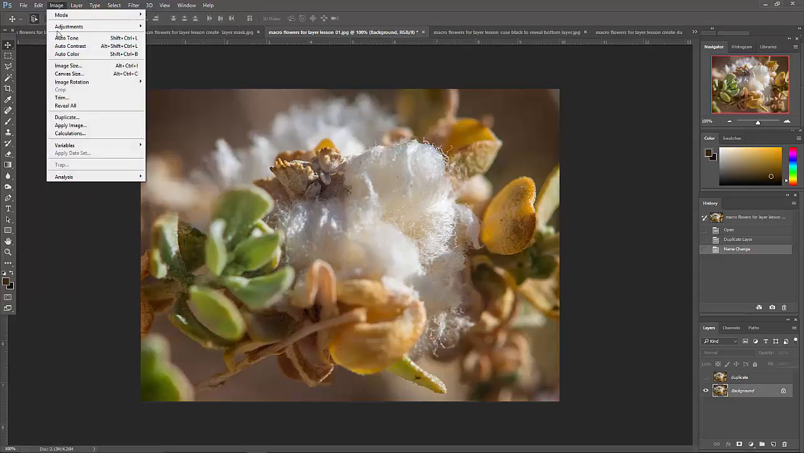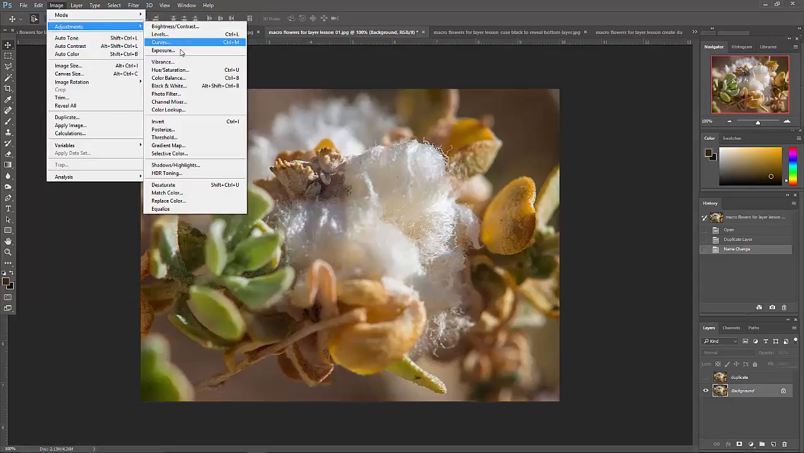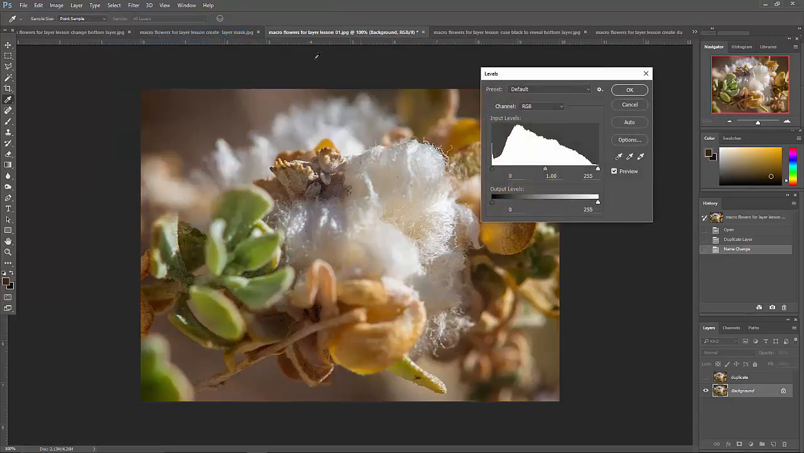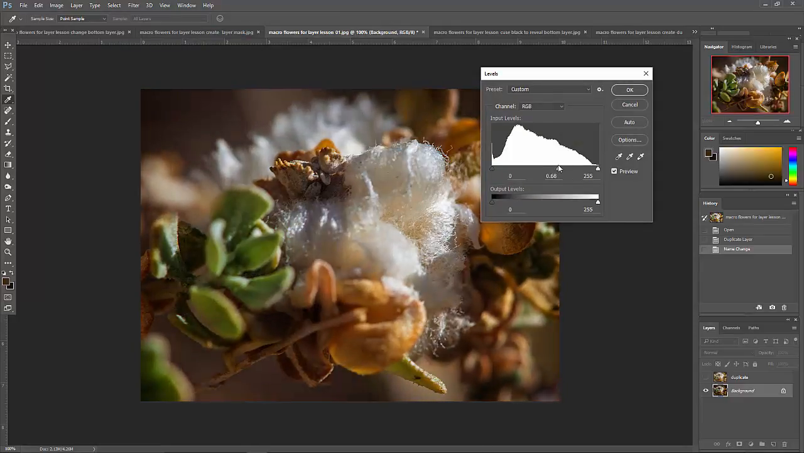So I'm going to go into Image, Adjustments, Levels. This is the simplest way to do it. There are plenty of others. And I'm going to pull down those dark background tones. Now the problem with this is, it of course darkened everything. And all I really want to do is just darken these areas.